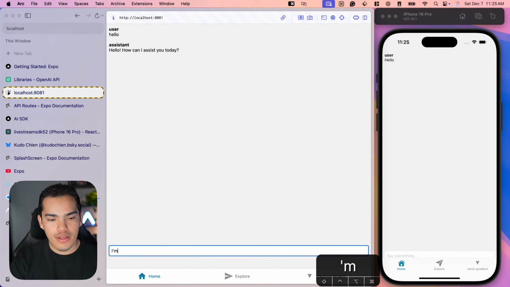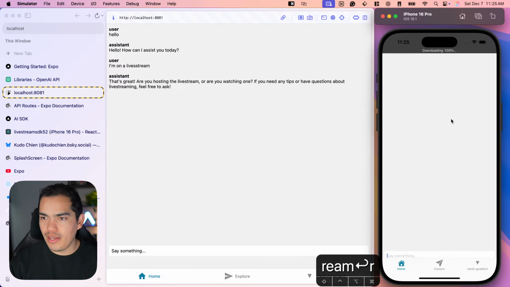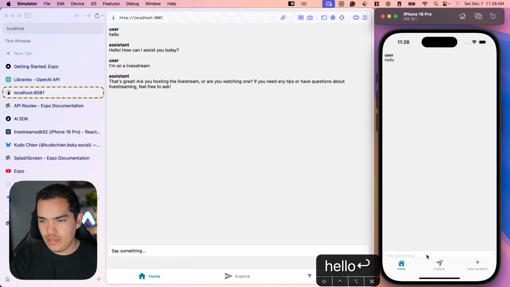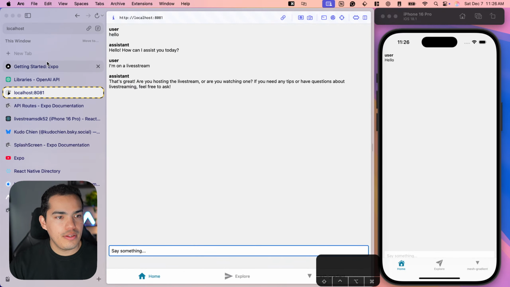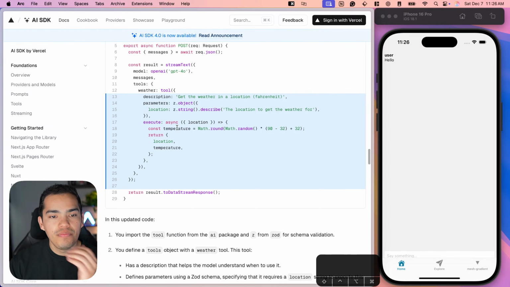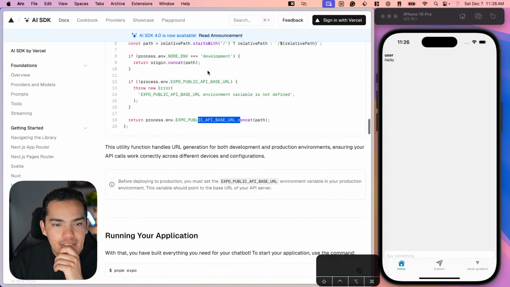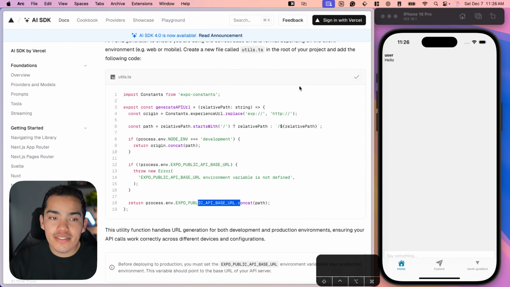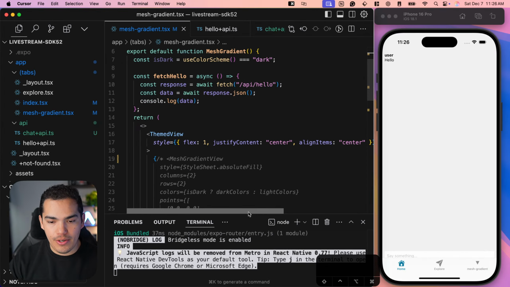Hello. On a live stream. Oh wow, it's working. So why is it not working on my app? Do I really need to have that helper function? Is that it? Let me close this. Okay, so I'll try to add this helper function, but I don't think it's needed. But I don't know. We'll see.